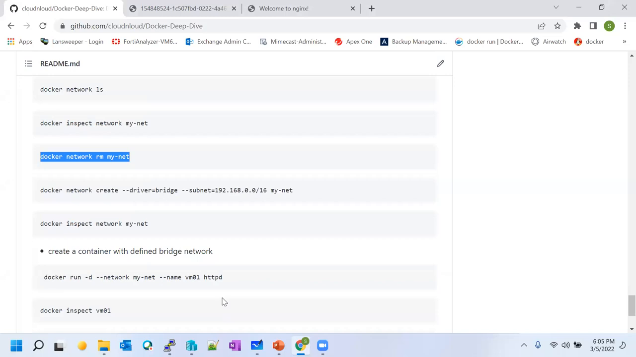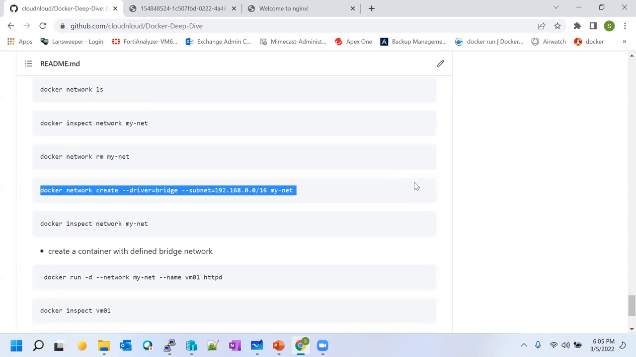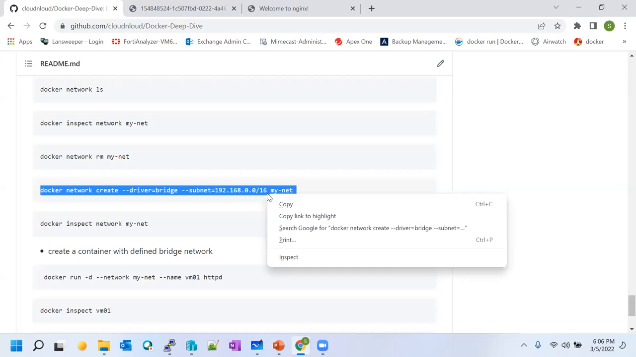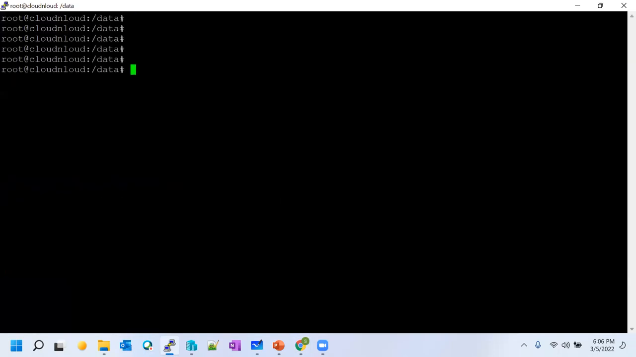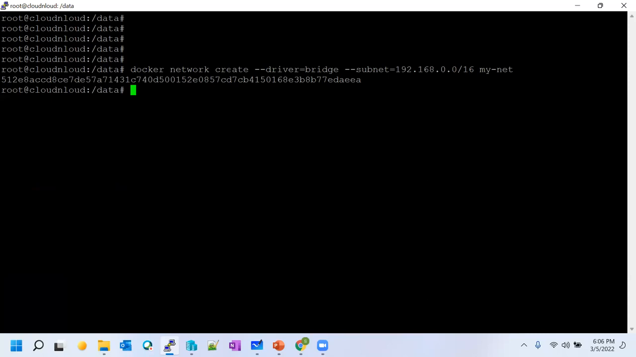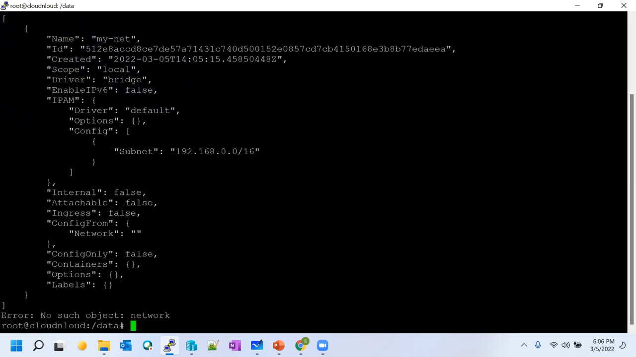Next command: we are creating a bridge network where we specify the IP address and so on. I'm using this command: docker network create --driver=bridge --subnet=, followed by the IP address we need to specify for that particular interface. Now this is created. If you check with docker network inspect myweb.net, it is created. See, this is the IP address we specified at creation time.